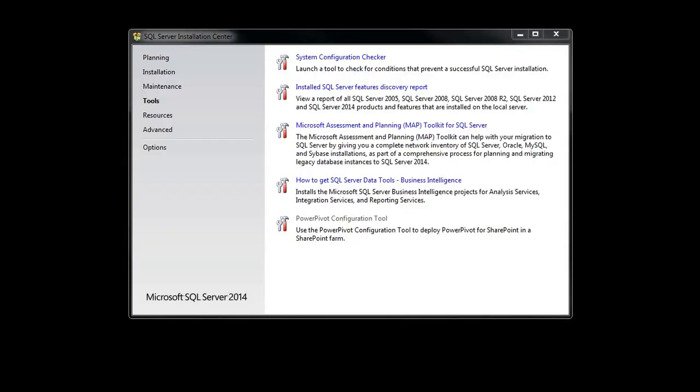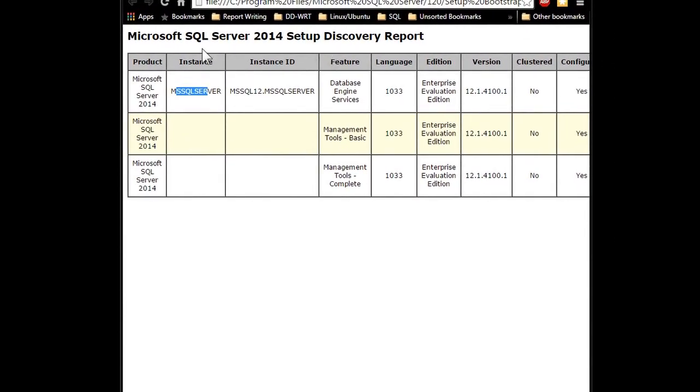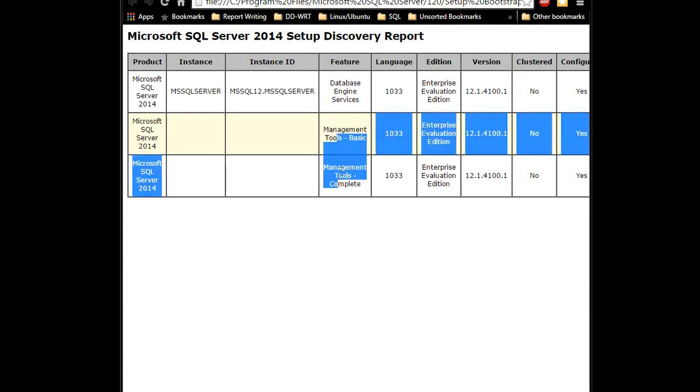Once the install does complete, you can go in and verify that the install has worked. Kind of double check it. If you go under the installation center again in tools, you can open this installed SQL Server features discovery report. It will typically open in a web browser similar to this, where you can see which version of SQL Server is installed and what the instance names are. In this case, it's the default. And we can also see that Management Studio is installed. This can come in handy when you need to know what instances are installed on a box.